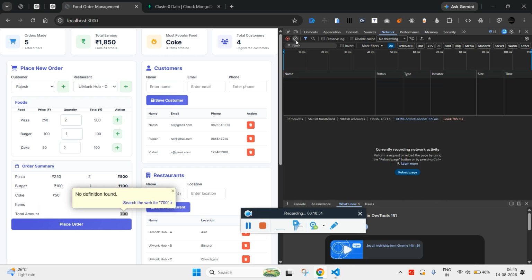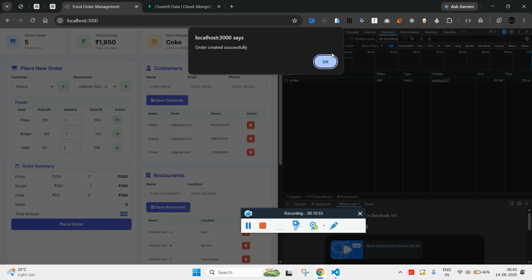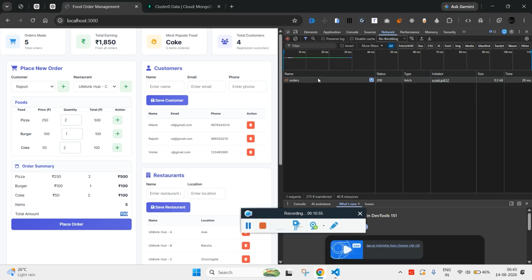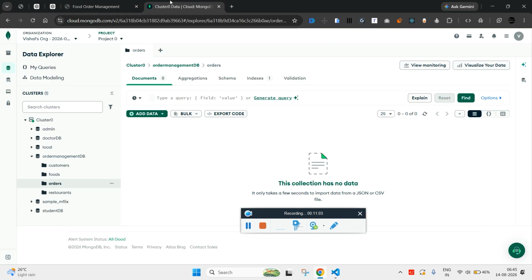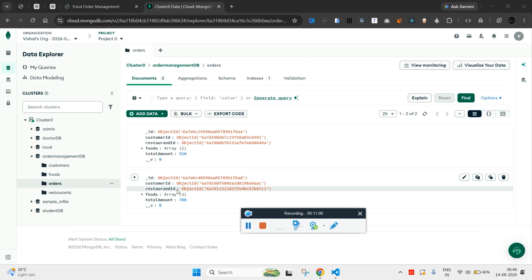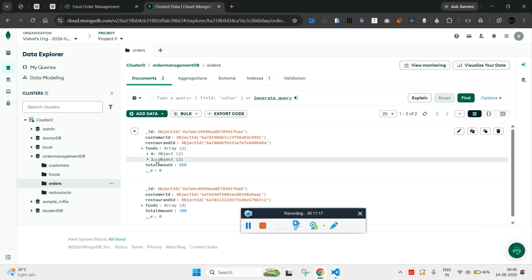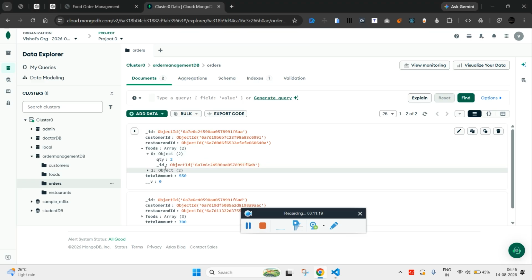And if I click on place order, you should see we are sending the request with these parameters, and we got the response saying order created successfully. Let's check in the database, and now you see this data got saved. We have the ID, ID of customer, ID of restaurant, and then this is the data that we have sent recently, again food ID and quantity.